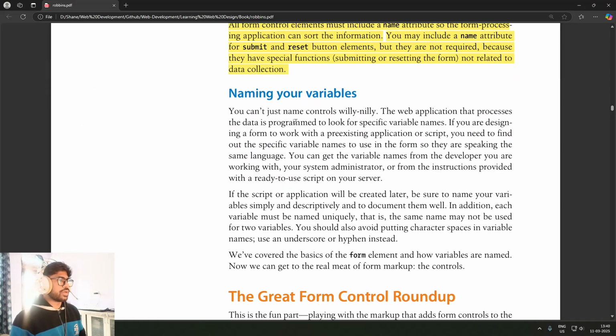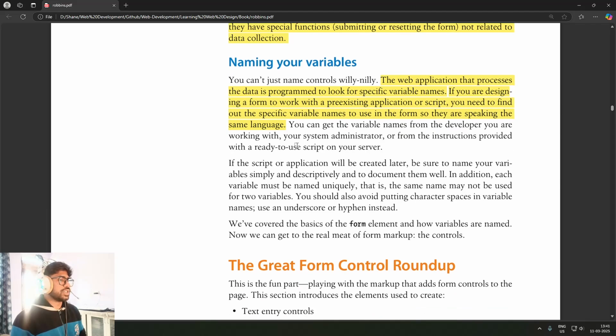Naming your variables. You can't just name controls willy-nilly. The web application that processes the data is programmed to look for specific variable names. If you're designing a form to work with a pre-existing application or script, you need to find out the specific variable names to use in the form so they are speaking the same language. You can get the variable names from the developer you are working with, your system administrator, or from the instructions provided with the ready-to-use script on your server.